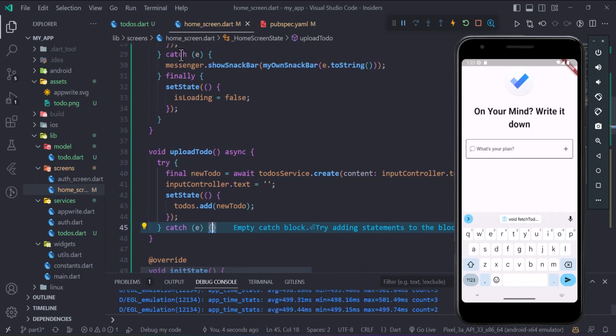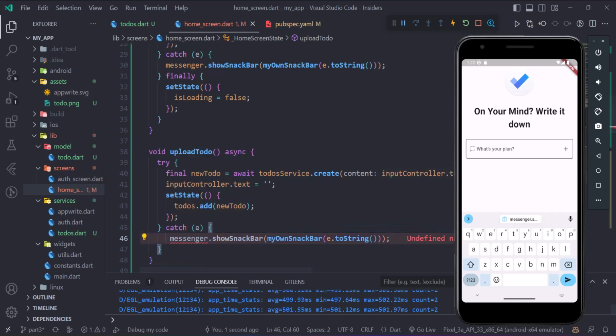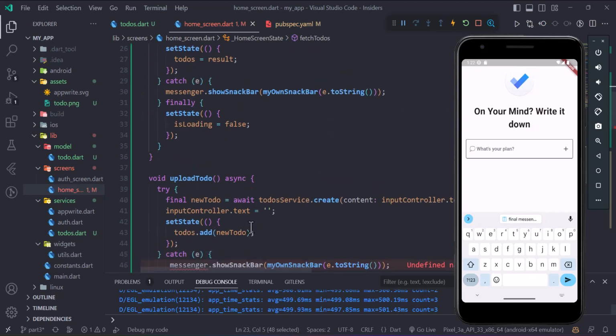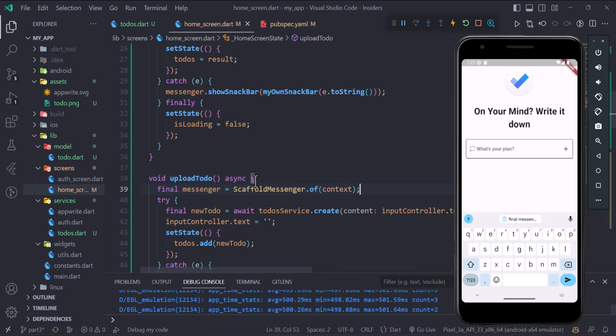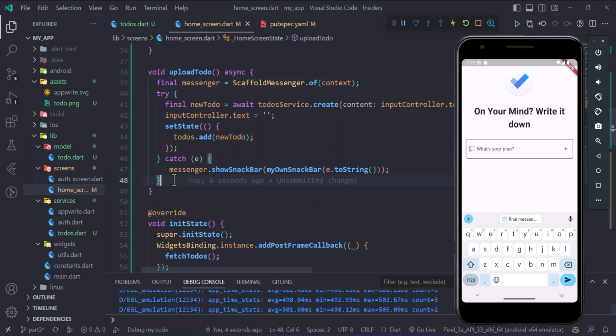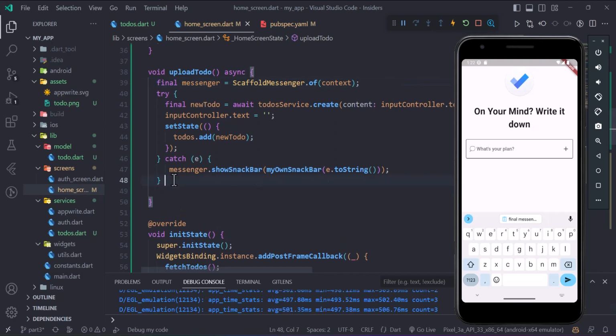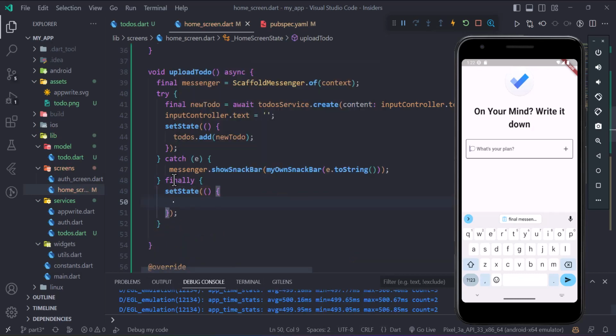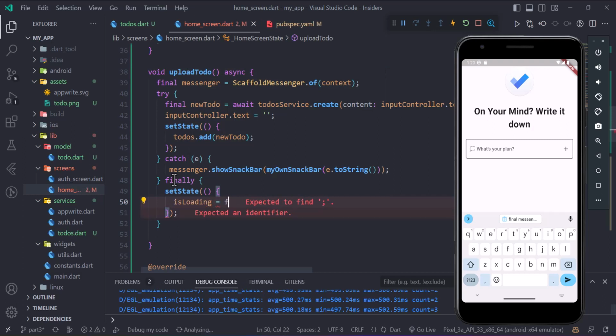Now simply just use this messenger in case of any error. Let's just copy this. And what else do we have? In the same case, we would need a finally, and inside finally we would be setting a state of is loading to false.